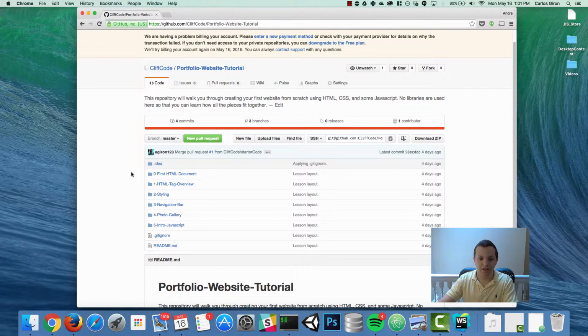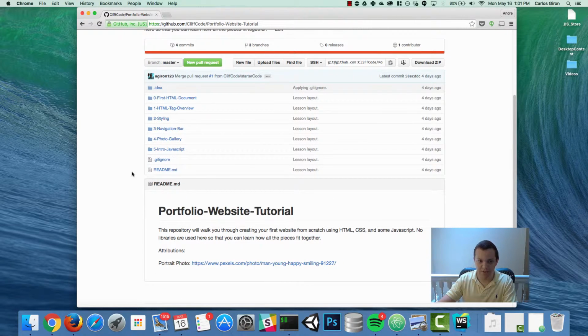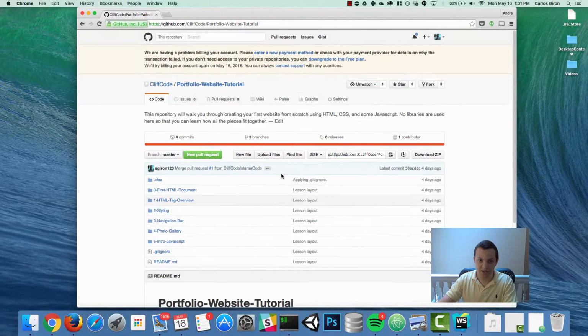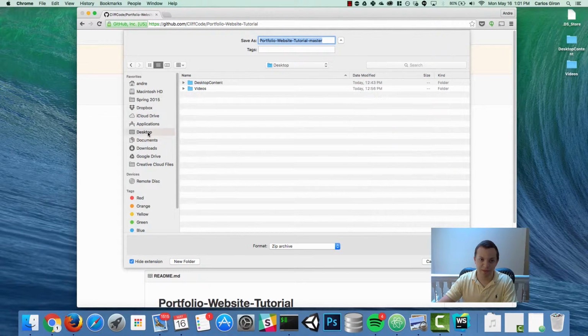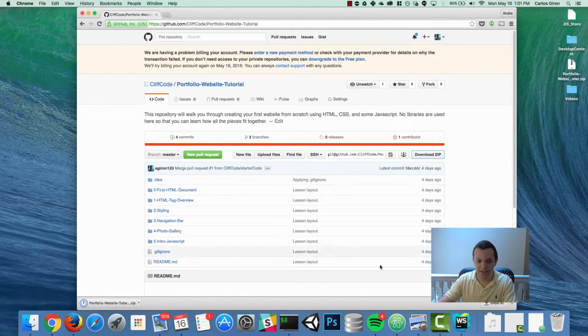To follow along, you're going to need to download the source code for these different websites. There's a couple ways to do this, and the easiest way is to simply click on the download zip button right here in the corner where my mouse is hovered over. So I click on the download zip, and then it asks me where I want to save this file. I'm going to save it to my desktop. And there we go. I have now downloaded all of the example code that we have.